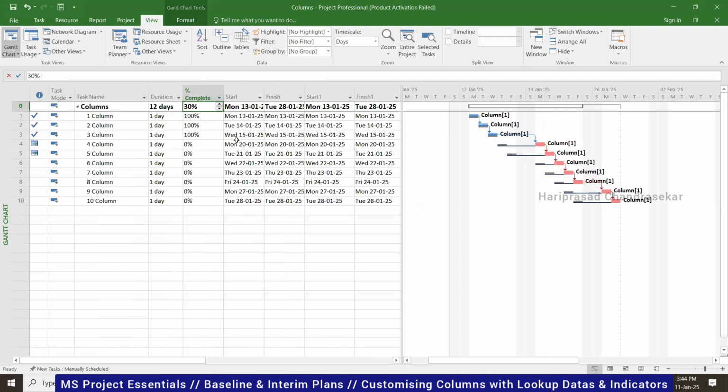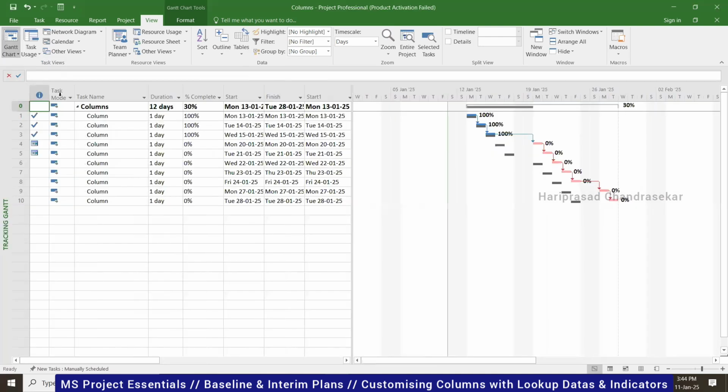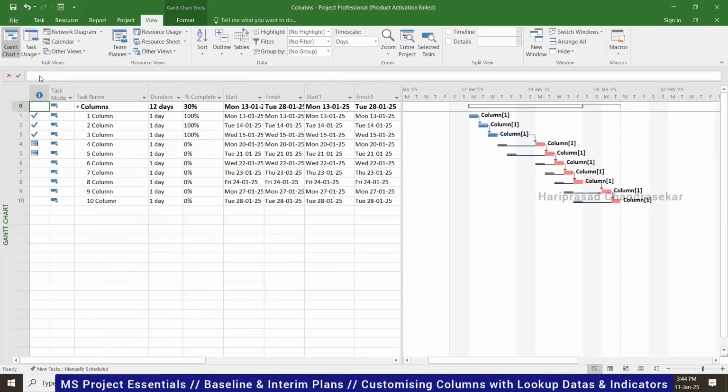Okay. Maybe this is what you were asking for. Before, I was showing it directly in the Gantt chart. Even in that, it was automatically coming. See, here it is automatically coming. In the Gantt chart itself we also took that column, and here in the Gantt chart it is also coming. Tracking Gantt. That is tracking Gantt. Okay.